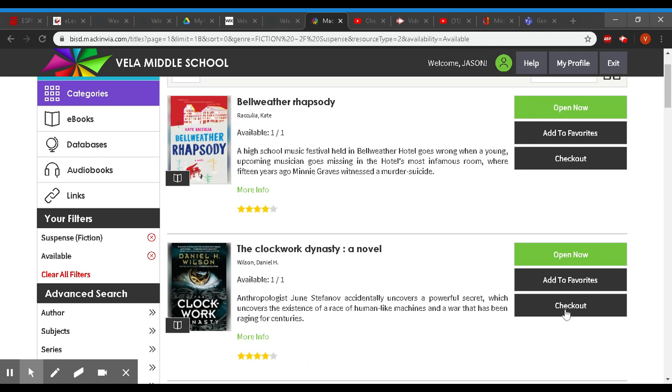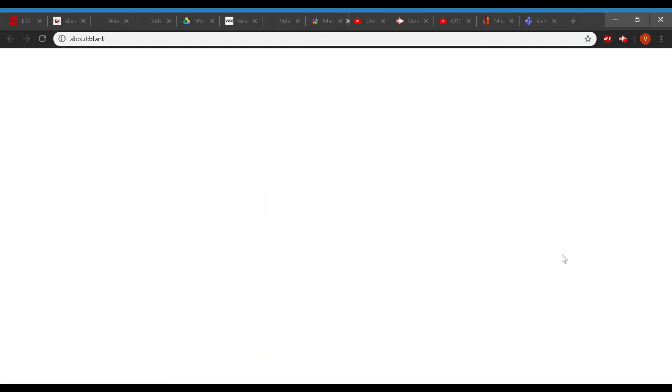Remember that if you click on checkout, the book's going to be checked out to you and only you for a period of time. You need to actually click on return so that you put the book back into the system and allow other students to read it. But if you just want to open it to look at a sample, it won't save your place. With the checkout system, it will save your place as you're reading. If you just open now, you're just going to start reading it. Nothing saved.